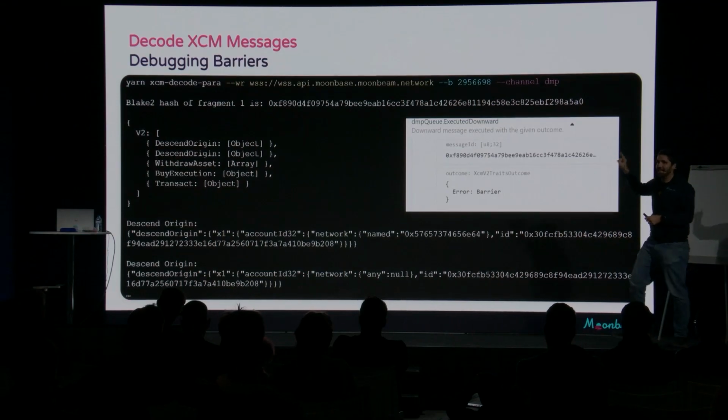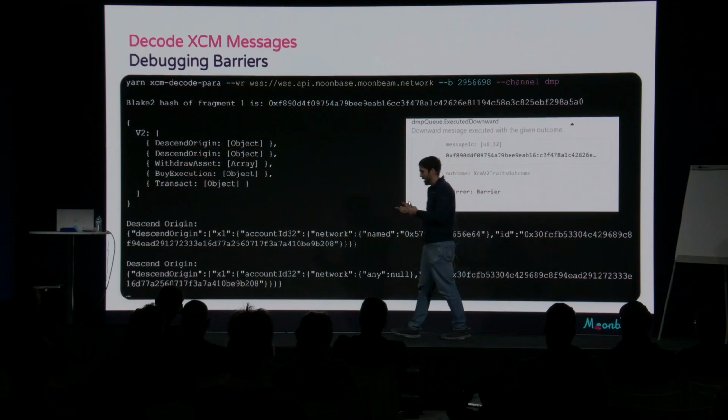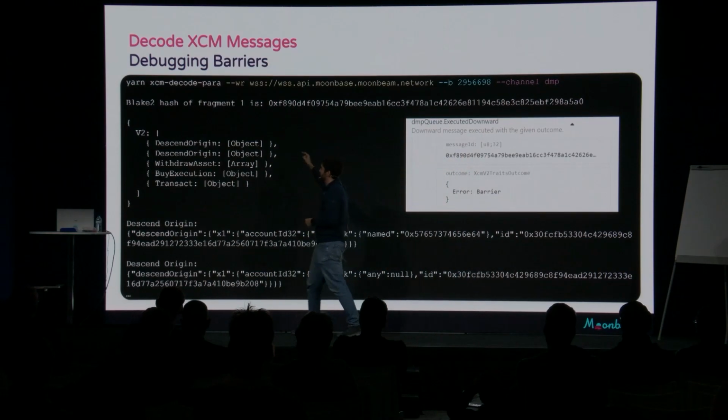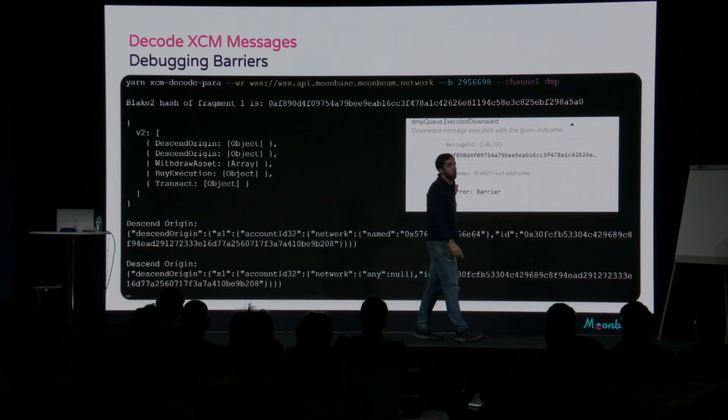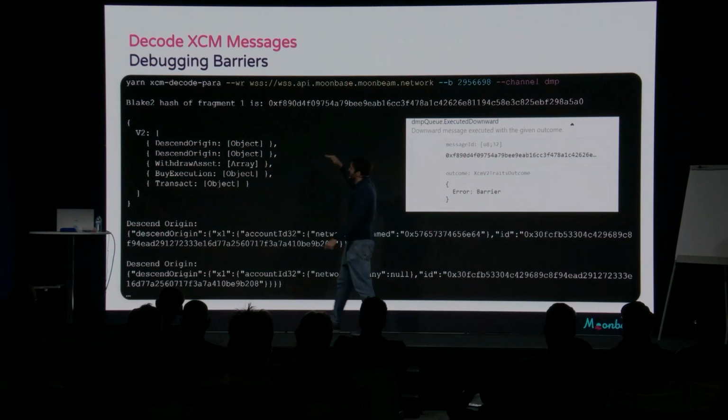I was actually adding the descend origin instruction myself. But if you look at the XCM pallet implementation that is on the relay chain, they actually inject that instruction as well. So that's why you have it 2 times, and that is not something that Moonbeam likes. Moonbeam only likes it if it's 1 time. So basically, the barrier that we have set up is like, OK, descend origin. The next one has to be withdraw asset.